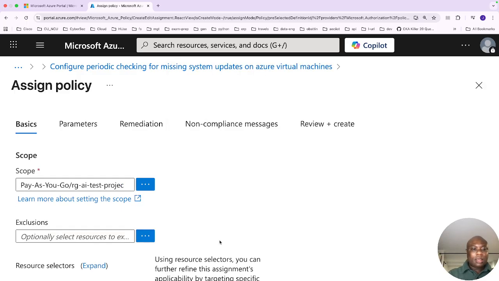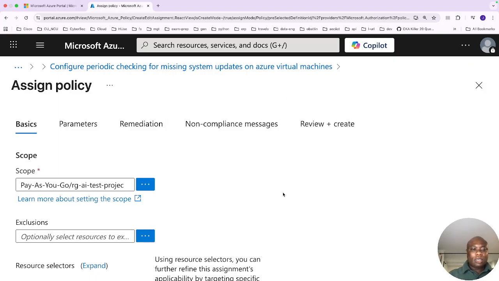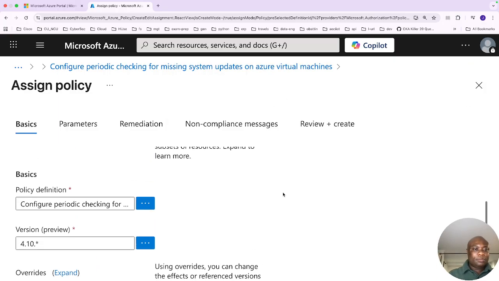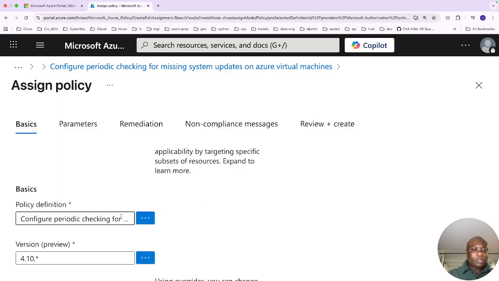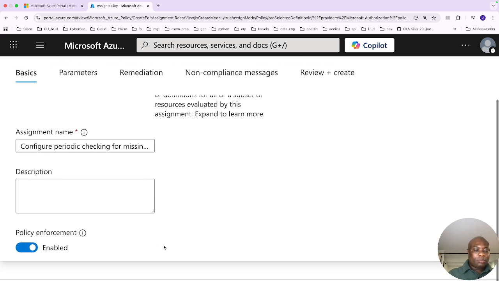And that is done. If you want to exclude any of your resources from this particular patch or update, you can do that here, but I don't want to do that today. And now you see the policy definition: configure periodic check for update. You can see the version. You can put some description; for me, this is just a test. You enable policy enforcement, and you go to next.